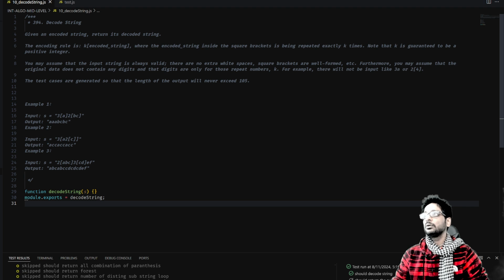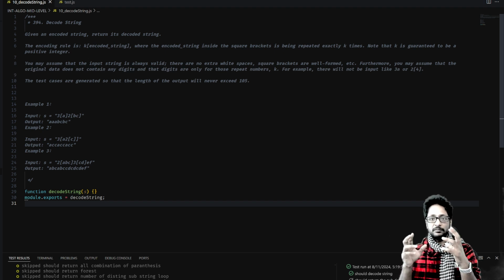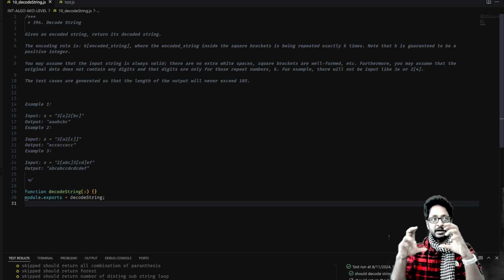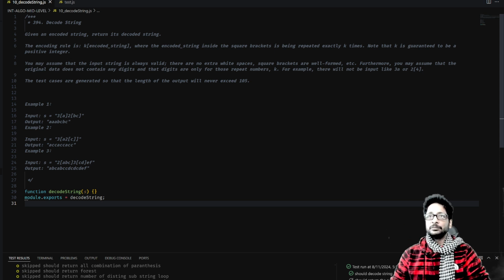Furthermore, you may assume that the original data does not contain any digits; digits are only for those repeat numbers. So we don't have random numbers. We always have a number for a square bracket. It's not like 3a, it will always be 3[a]. The test cases are generated so that the length of the output will never exceed 10^5. Okay, those are the constraints.